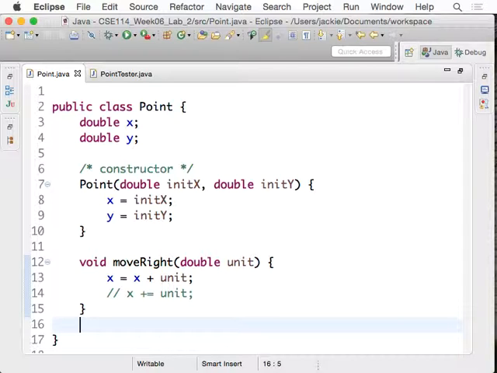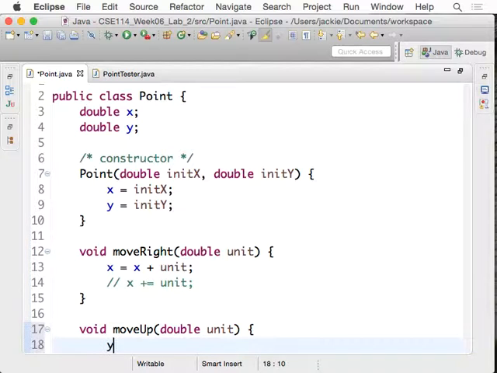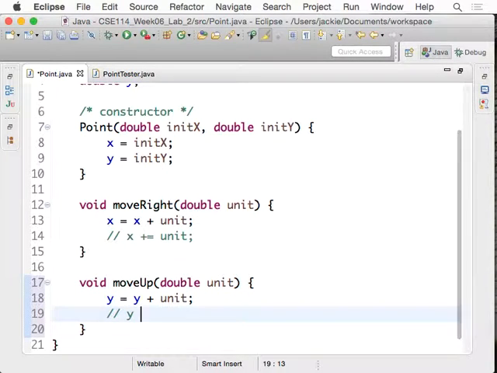Okay, so let's do move up. To do move up, you have to somehow change the value of y. So you say void move up, and also it's going to be by some units. And here you would say y is going to be y plus units, right? That's how you move up. Or you can say y plus equal units. That will also work.